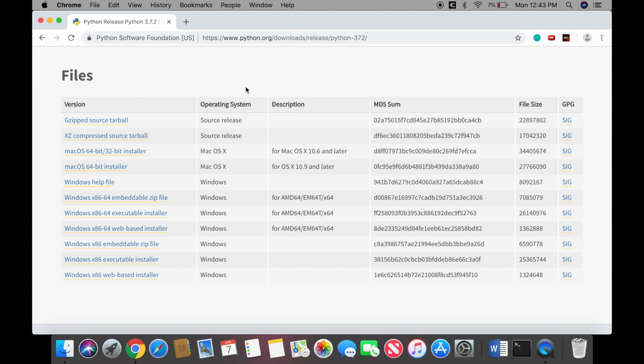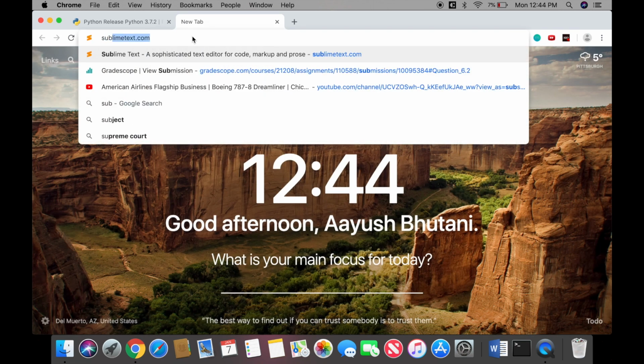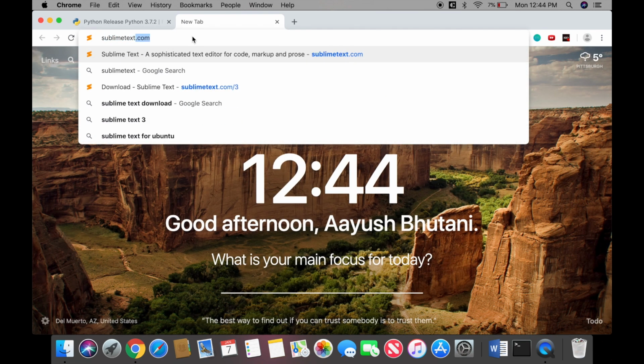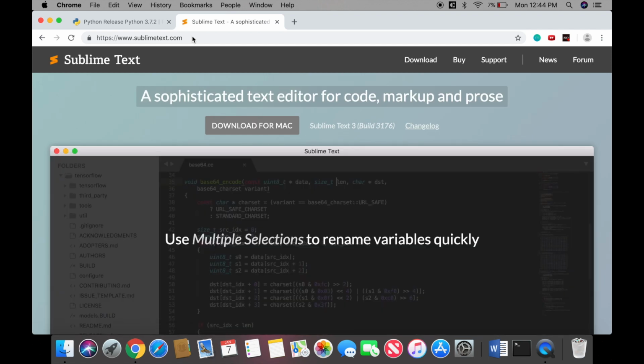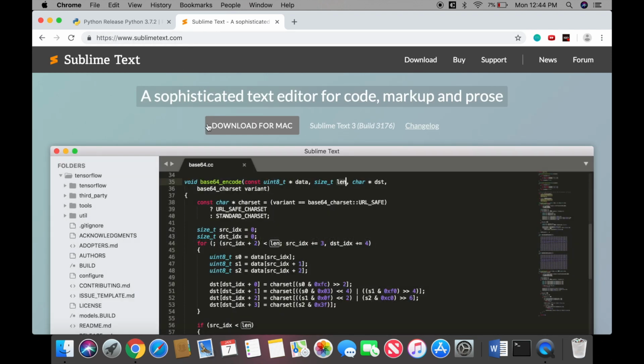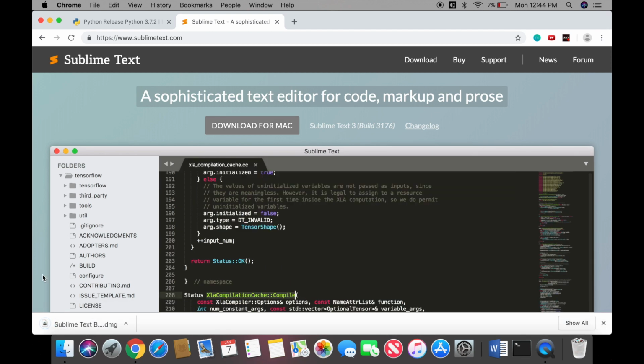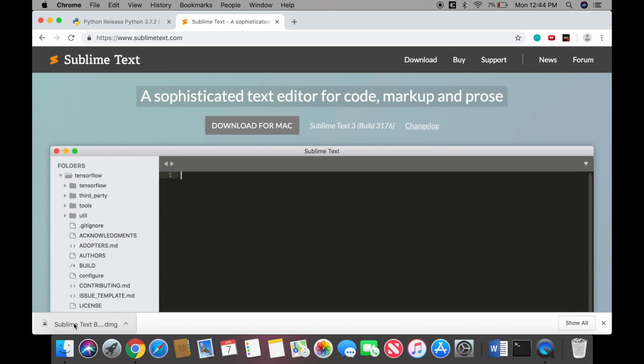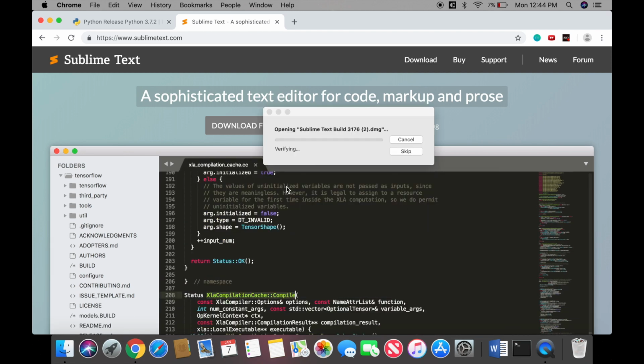I would also recommend that you install a text editor to write code. Since we'll be using Sublime Text 3 in the future videos, I'm going to walk you through how to install that on Mac OS X. All you need to do is open up another browser window and go to sublimetext.com. And then you will find a Download for Mac button at the very top. Just hit on that. Once that is finished downloading, just click on it, and that will install Sublime Text 3 for you.